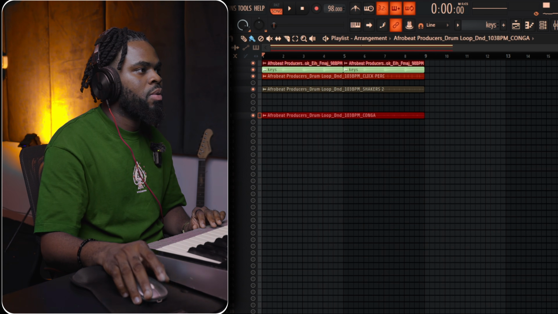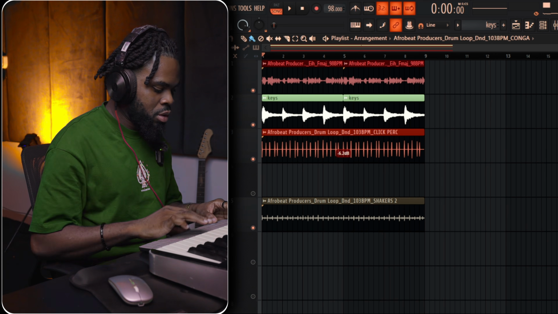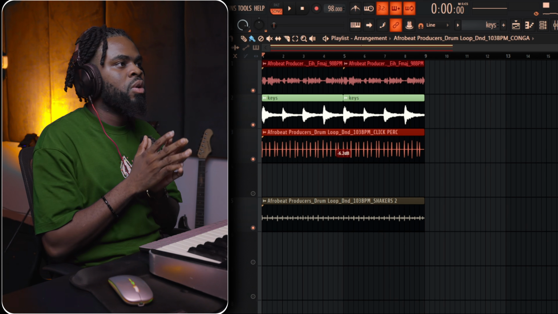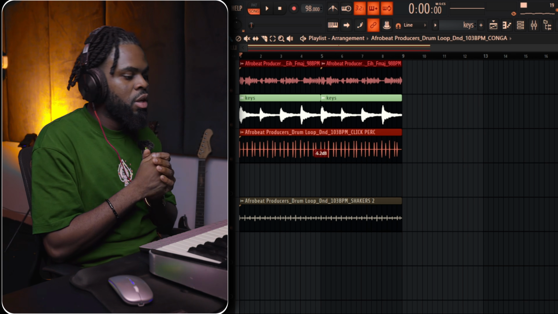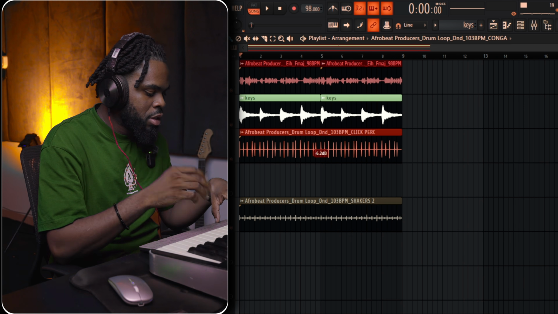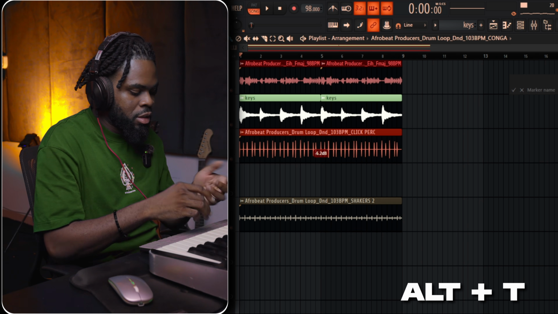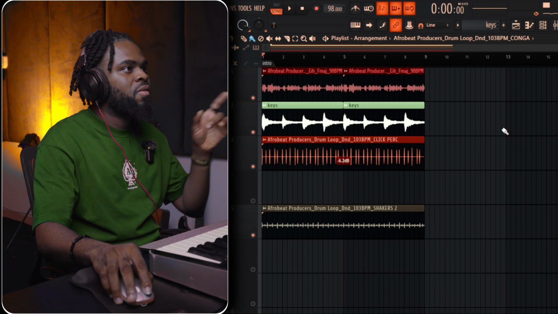We are getting somewhere, we are getting a build up. So this is sounding like an intro already, so I just label it. So this is another trick that you always need to do in your sections. It just helps you arrange your beat perfectly. So what I'm going to press now is Alt T, and I know that this is the intro I'm working on, intro, and I press enter, and I've saved that as the intro.